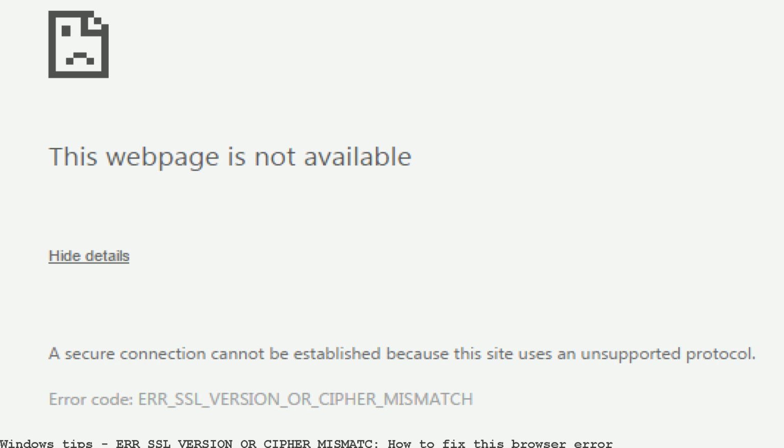Version 48.0.2564.82, SSL version or cipher mismatch. It is an HTTPS site. Windows. Just in case you hit this on a search, I resolved it by removing Bitdefender and reinstalling it.